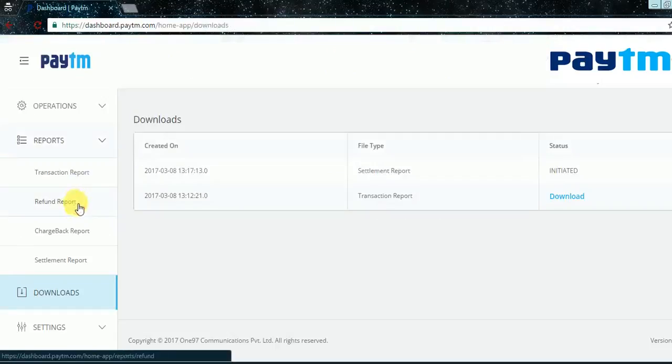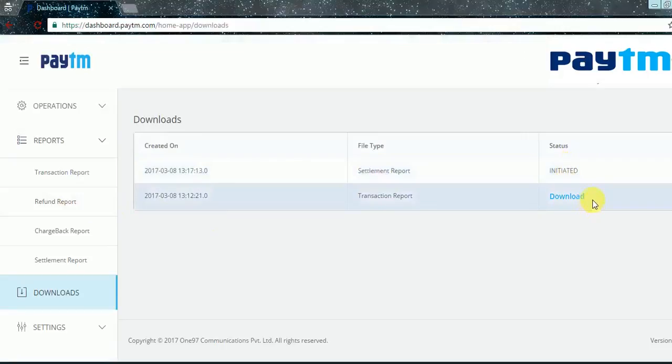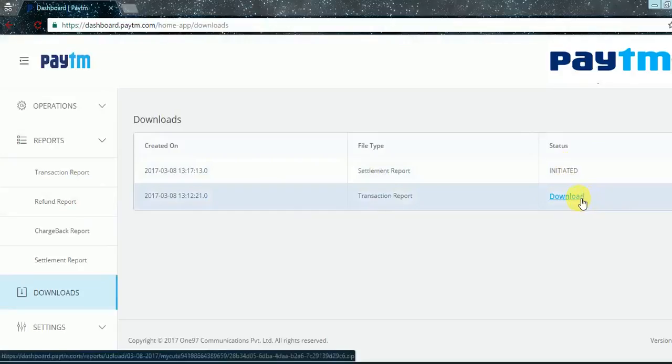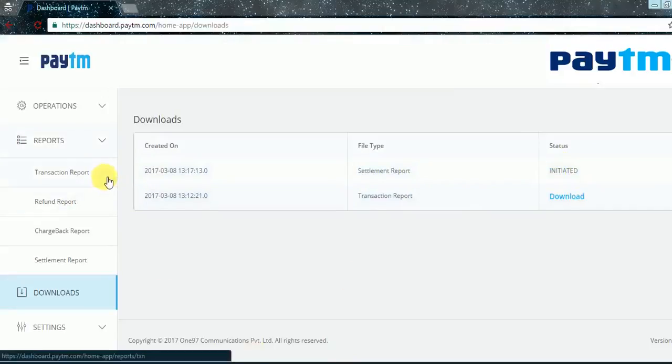Inside download section, you can see the status that this report has been initiated. Here you can also see that the transaction report which we initiated previously can now be downloaded from here. The settlement report has also been initiated and can be downloaded in some time. So till now we have covered transaction.